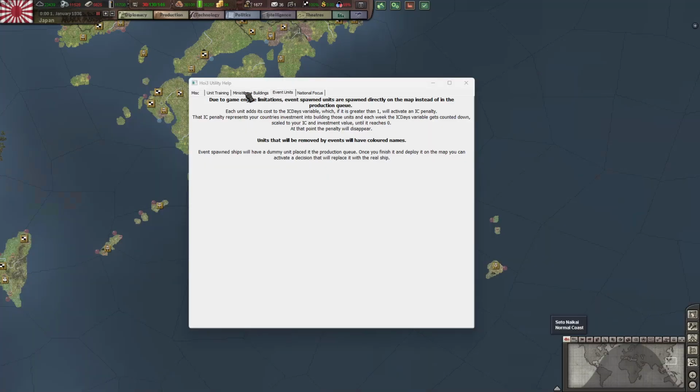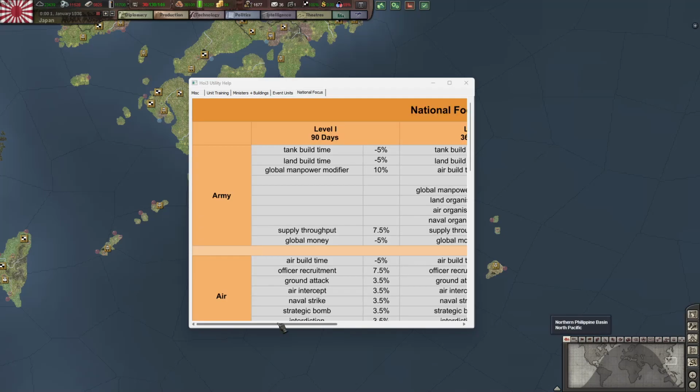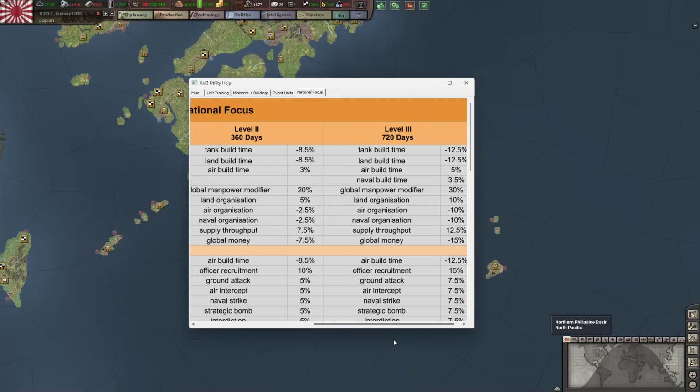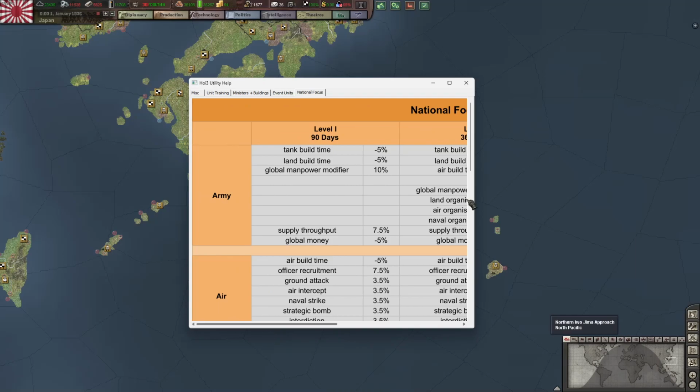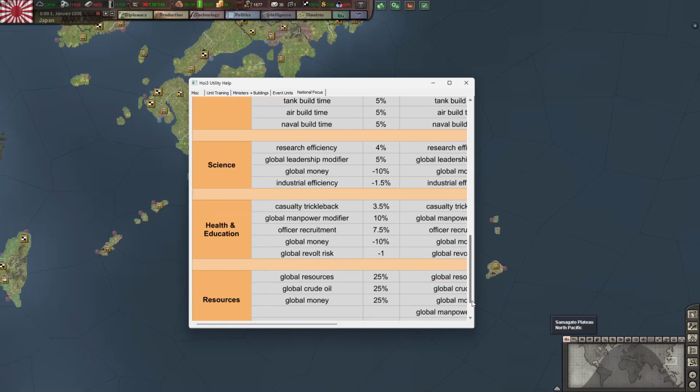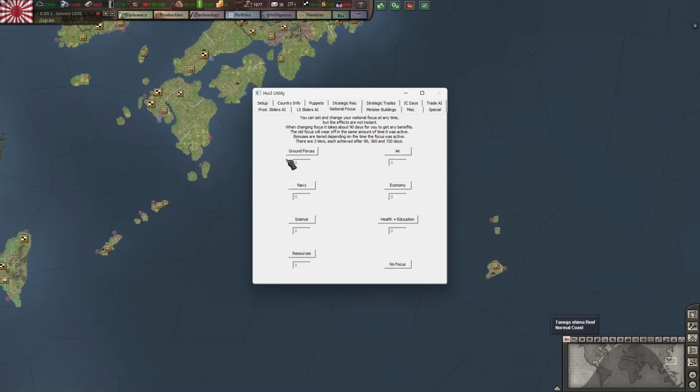The Event Units tab just gives you info on how the IC days work when you get spawned units, what units with colored names indicate, and how events spawned enable units work. The National Focus tab tells you what modifiers are enabled when you reach certain day thresholds. The current number of days you've had a national focus for can be seen in the National Focus tab located on the main utility bar.